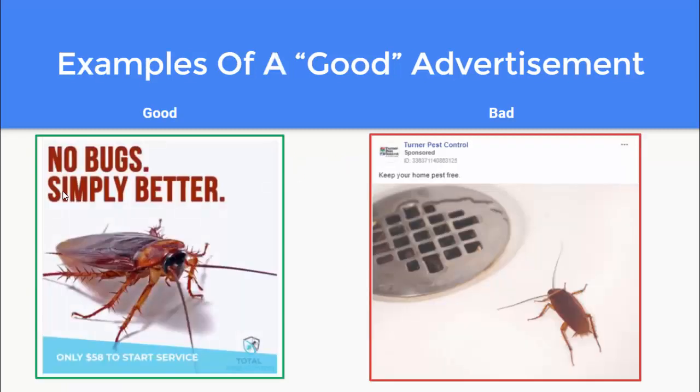So here's an example of a good advertisement here on the left side and a bad one. On the left side, we've got big, bold text, no bugs, simply better. We've got the price on there, only $58 to start service. We've got a high quality picture of a cockroach. And then I'll also go into the actual ad copy that is above this after this slide. Now on the right side, we've got a bad ad. It's a low quality image of a cockroach.